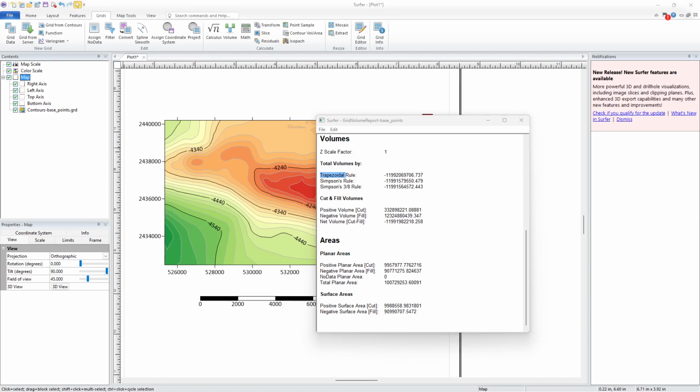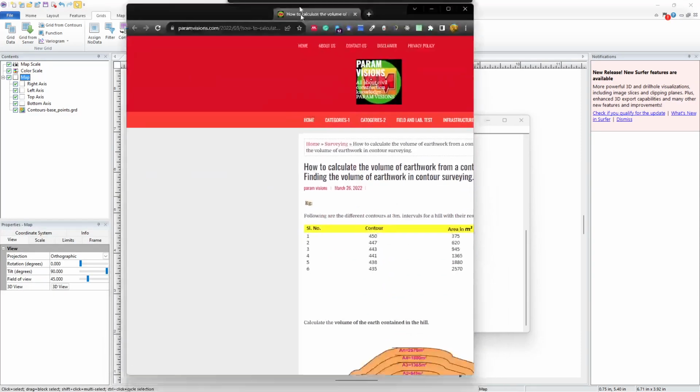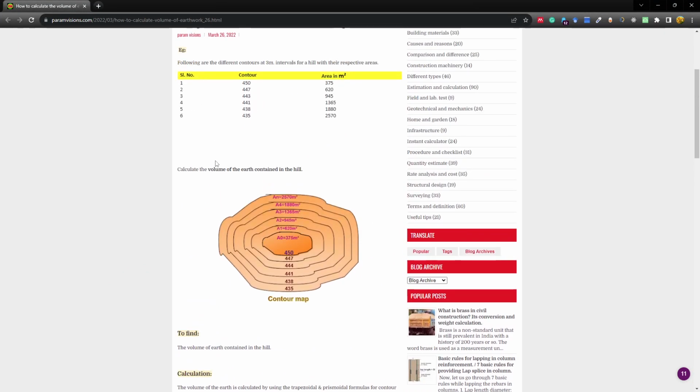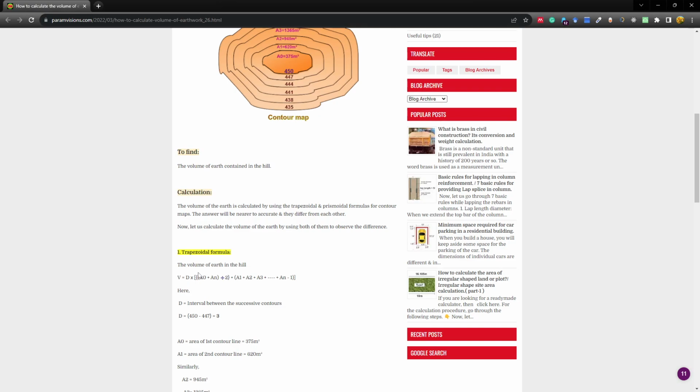So basically the trapezoidal rule, let me wait for the web page to open. Here I'm showing how to do it in this software, Server. I might also show you how to use Petrel. Here is how the calculation is done.